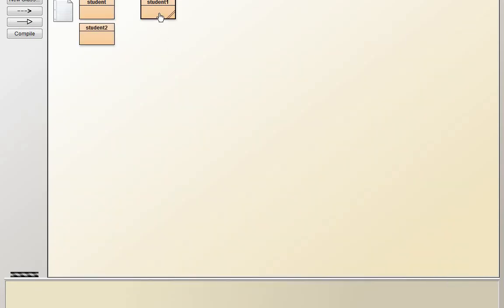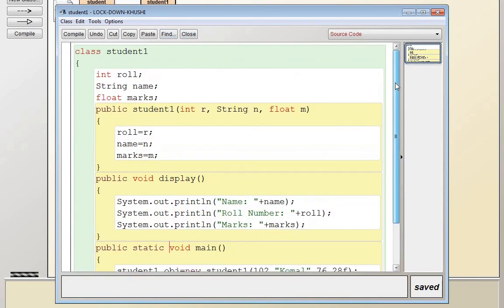Let's see another example. In this case the codes are something like this. Here the class name is student1, and we have three global variables, one integer type variable role, one string type variable name, one float type variable marks. Then we have a parameterized constructor here, and it has three parameters. One integer parameter r, another string type parameter n, and another float type parameter m. So it is initializing the variables role, name and marks with the value of r, n and m. So value of r will be stored to role, value of n will be stored to name, value of m will be stored to marks.